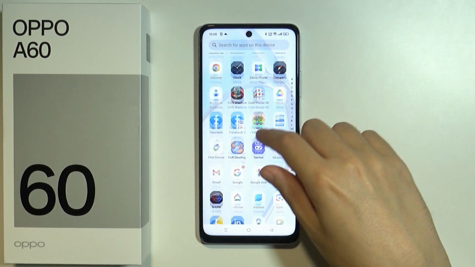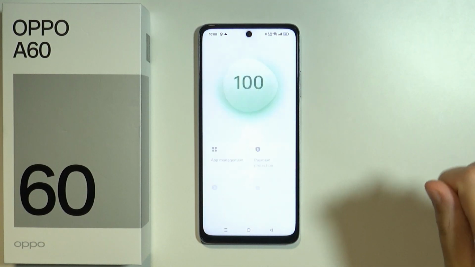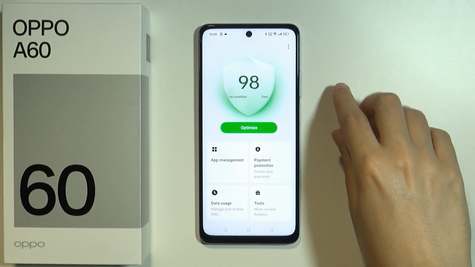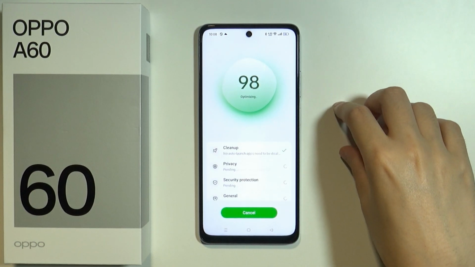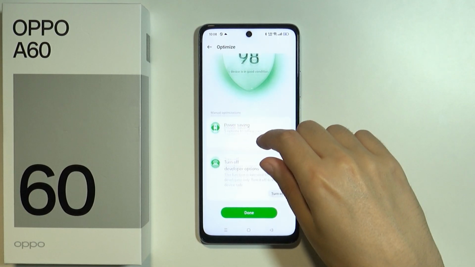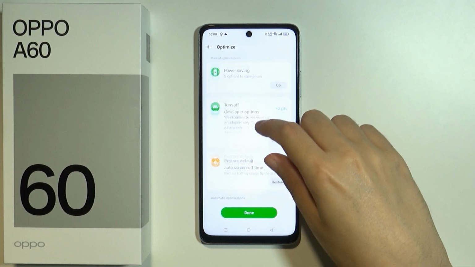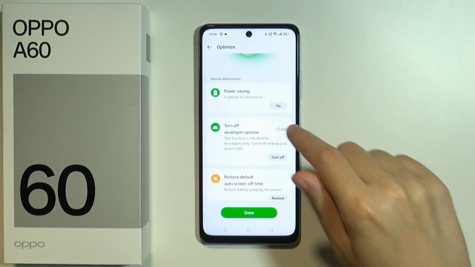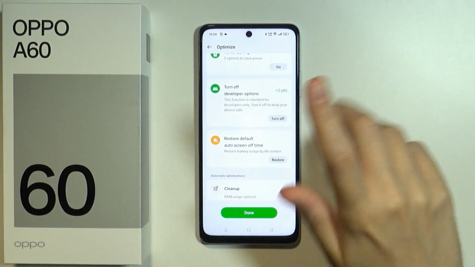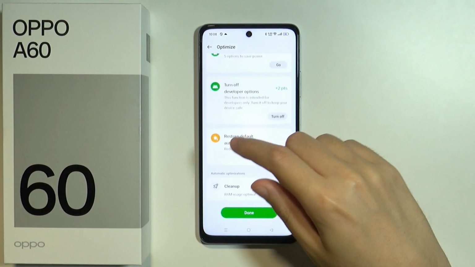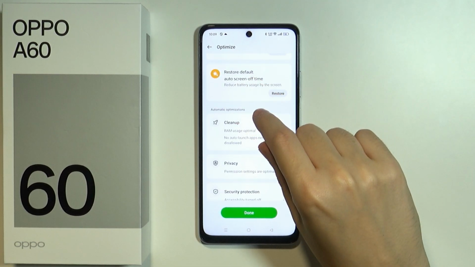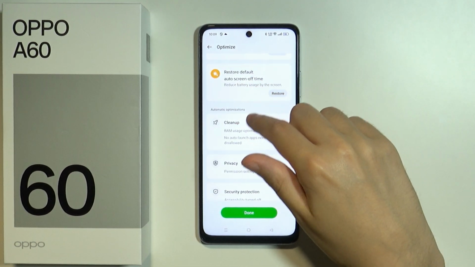You can also open the app drawer and find phone manager. If you open it, then over here you will find the information about the condition of your device, and you can press optimize in order to clean up, to make some changes to the privacy. Over here you will also find some tips that you can use, like enable the power saving. We can disable developer options if you have them enabled, although I don't think that really matters that much. And we can change the auto screen off time if you have changed it before.